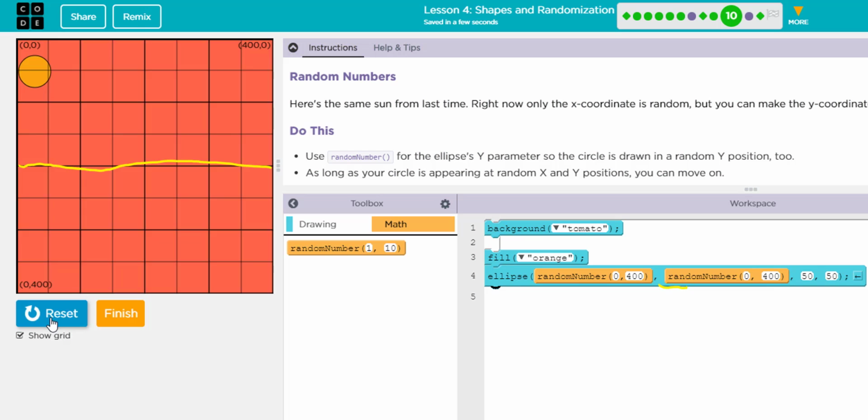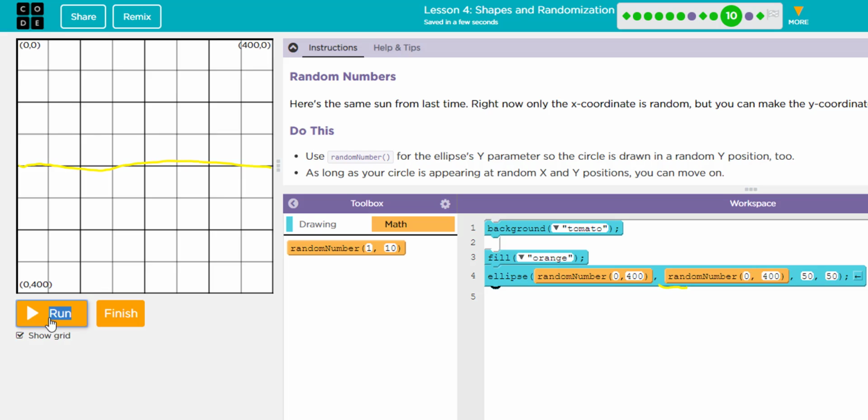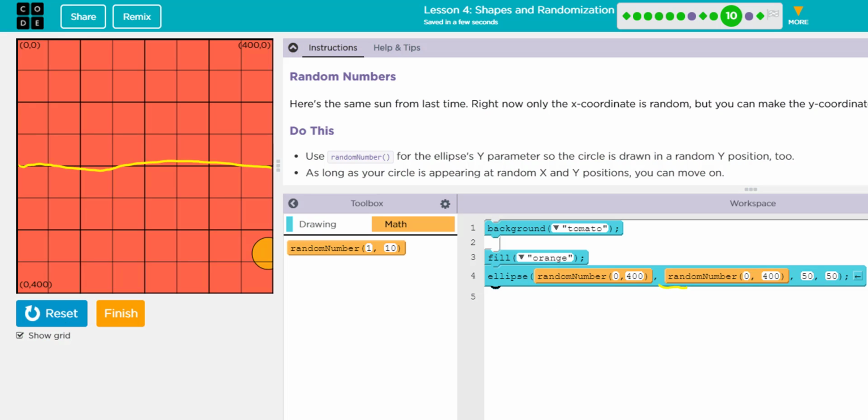So as I play it, it doesn't stay on this line anymore. It's going to just appear essentially anywhere in the grid. So that's using the random number generator and filling in different parameters using it.